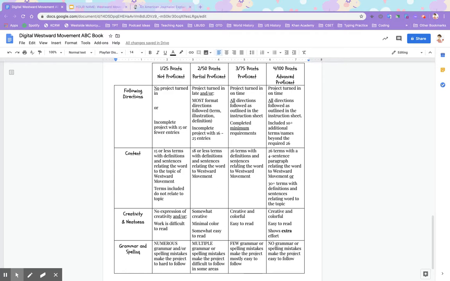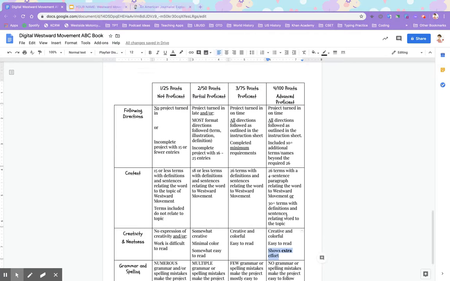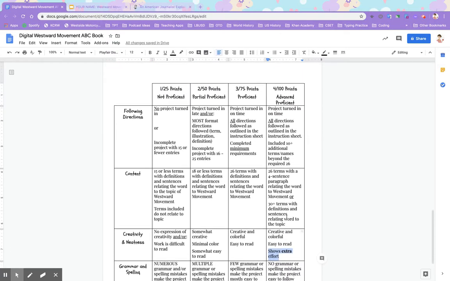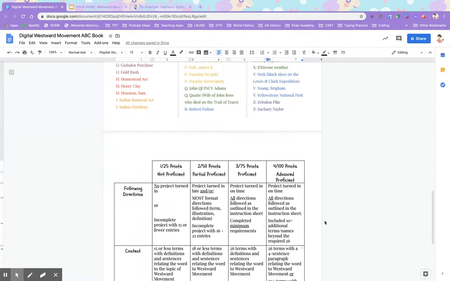You'll have access to this document so that you can see what it is that I'm going to be looking for. But when I say down here, it shows extra effort, that's because maybe you've added 2 or 3 related pictures, or maybe you've added some transitions or animations to your slide. So if you take that extra step and go the extra mile, then you're going to get more points towards this activity. Okay, so again, make sure that you look through the rubric on your own here so you have an idea of what it is that I'm going to be looking for.